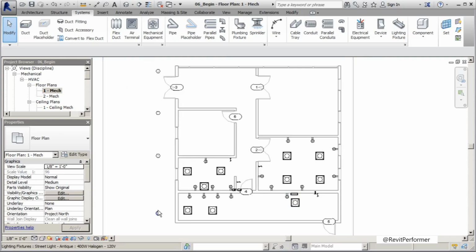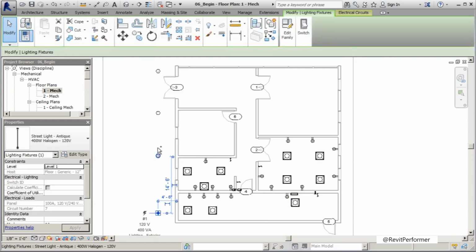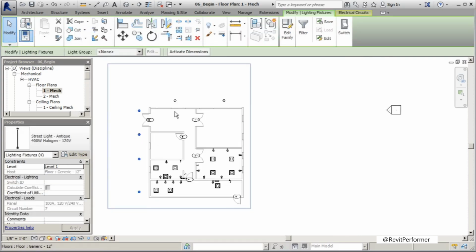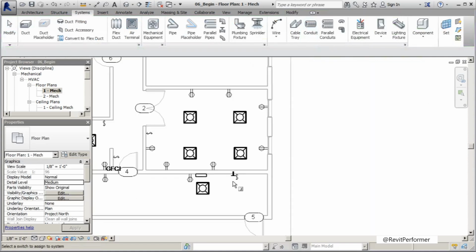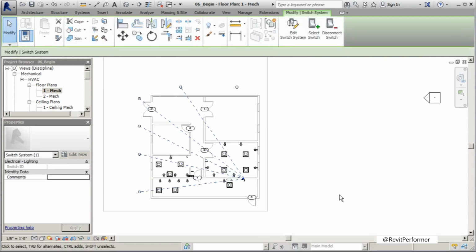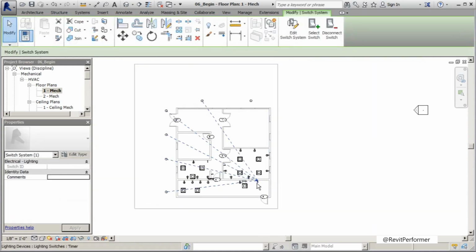So I'm going to select all my lights again, using my control button. I'm going to hold that down so I can select several. And now I must select my switch button, and then we'll go select switch. And now we're going to select my timer. And when I do that, Revit does a really nice job of letting me know that this timer controls the lighting for all these elements by using hidden lines.